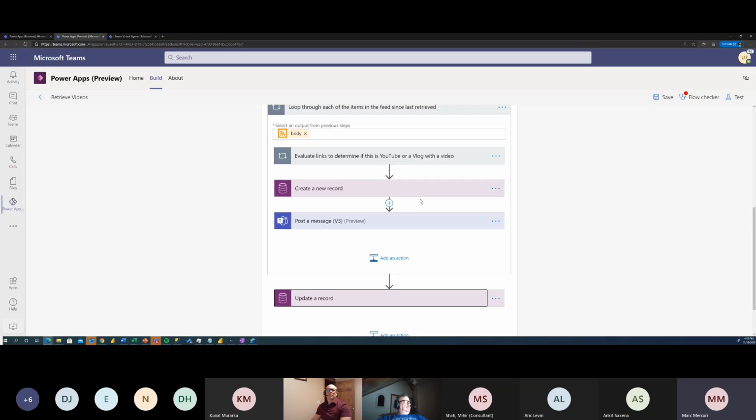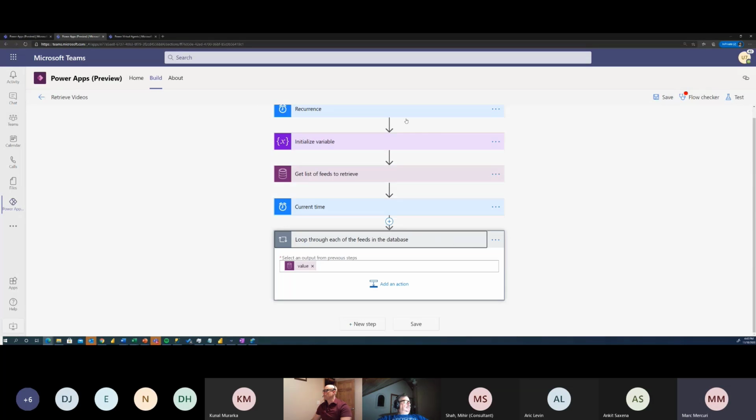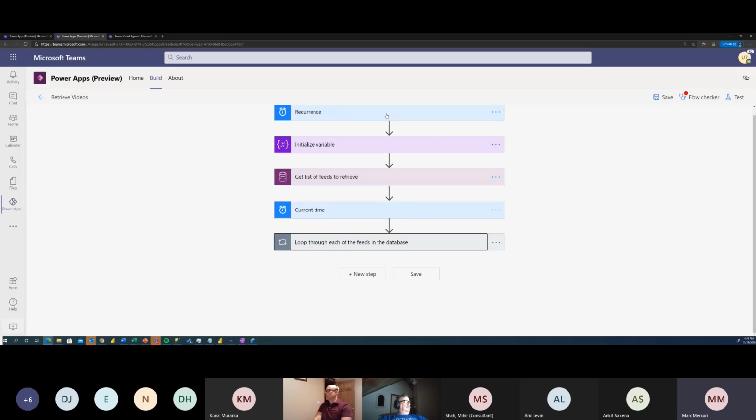So if we roll it back up, every day in this case, it's just going to say, I've got this thing for a video link that we'll use later on. Get a list of all the feeds, figure out what time it is, loop through everything in the database, throw them in, loop through all the feed items, and then put them in my database. So pretty easy to do.